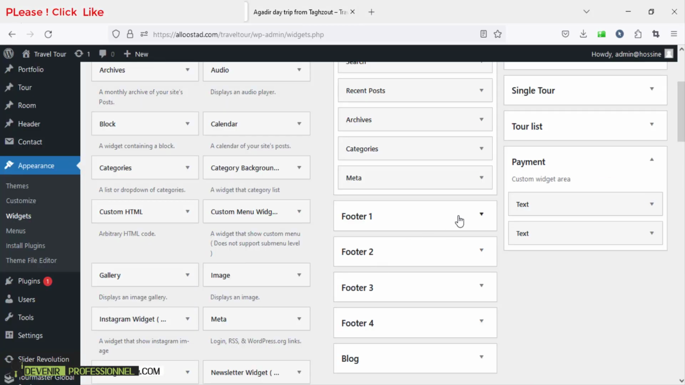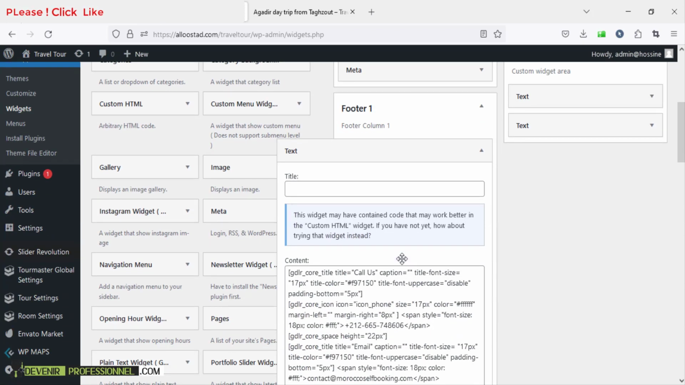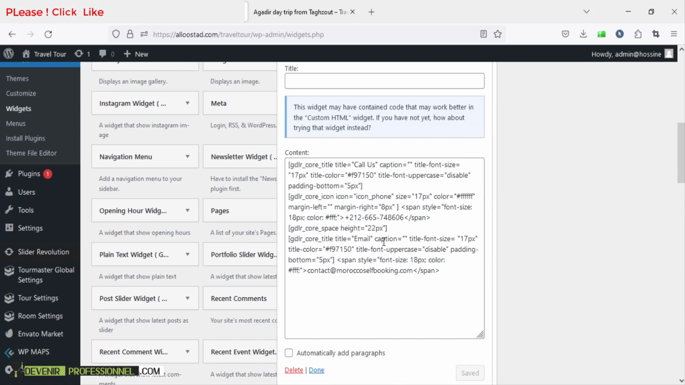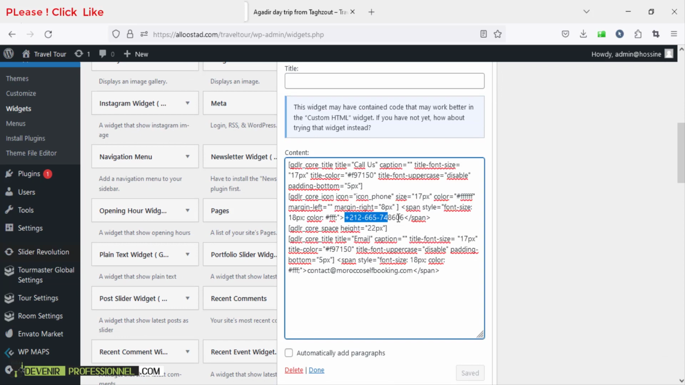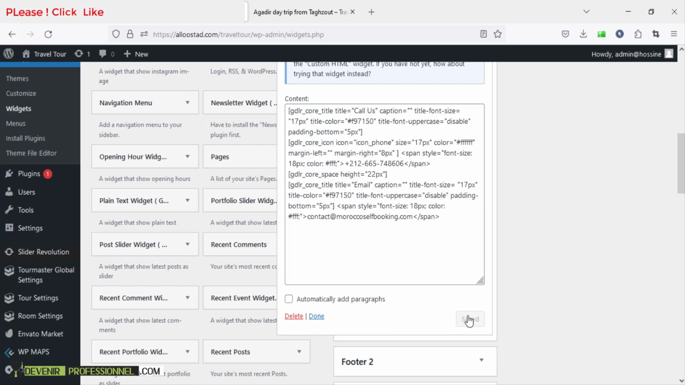So for the first footer, click on this. Here is just a text. So I need to edit this email and phone number. You can add your phone number, for example, and the email. Here, for example, I have added contact at moroccoselfbooking.com. Then click on save.